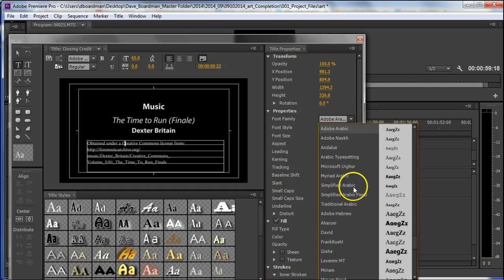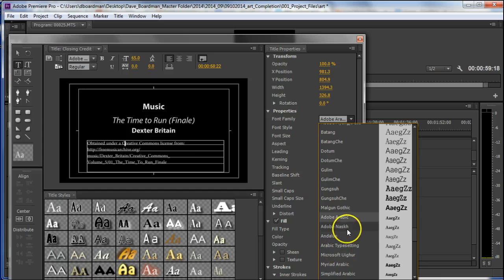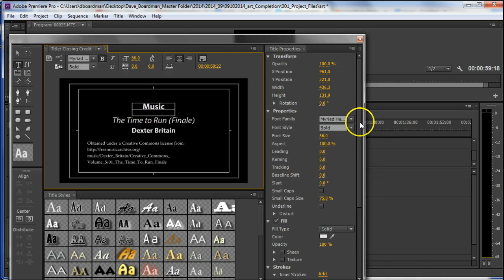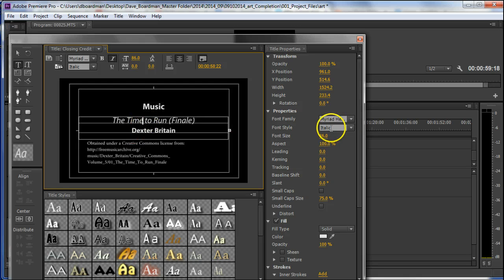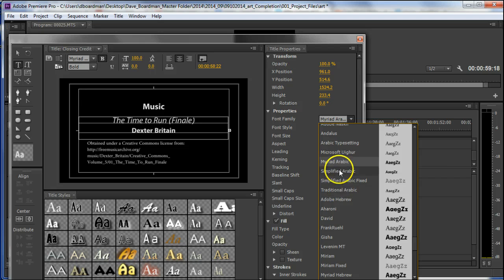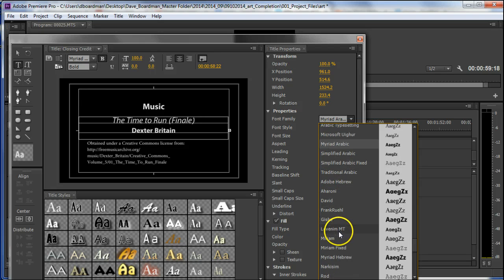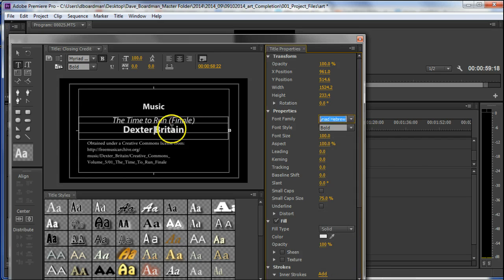I'm going to get rid of Adobe Arabic, and I want to go with the same font I've been using. Let's keep it nice and straight for people. And it was Myriad Hebrew. Myriad Hebrew. I got the wrong one here. So let's go ahead and find this right there. I'll change this. I changed this to be in the right font. I made that a little smaller.